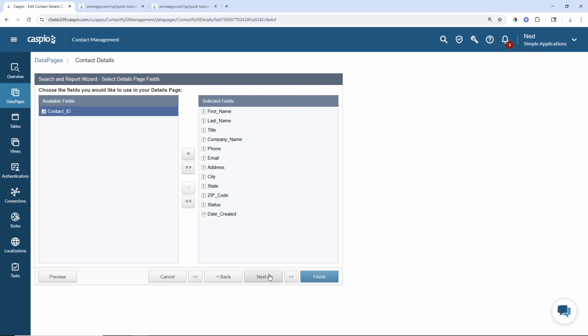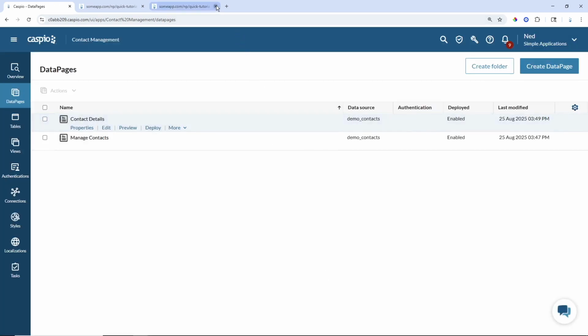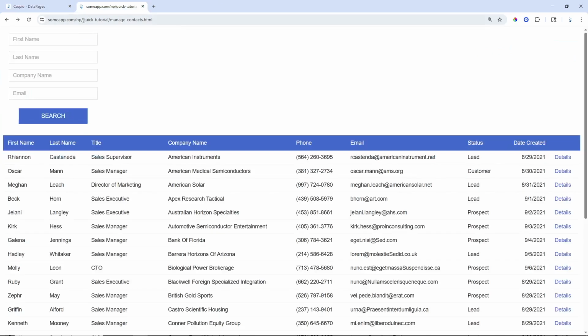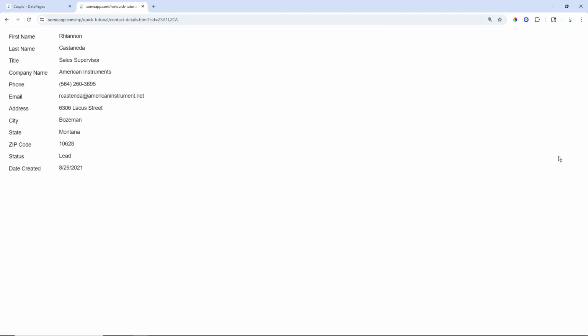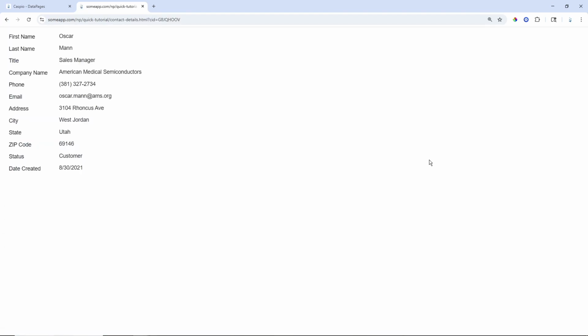You can include what fields you would like to have in the details page. Once you've modified your details page, you can go ahead and click Finish. I will close the second tab. I no longer need that. So now when I reload my page, and if I click on the details, let's say for Rhiannon, I will see the details for that specific contact. If I go back and I click on Oscar, I will now see Oscar's information in the details view.